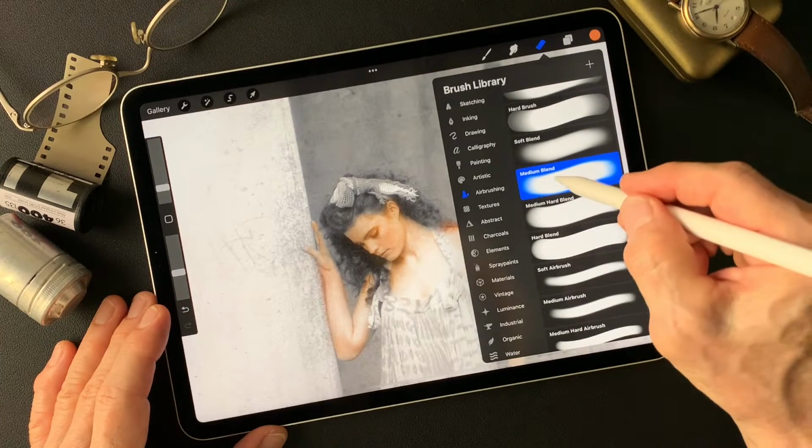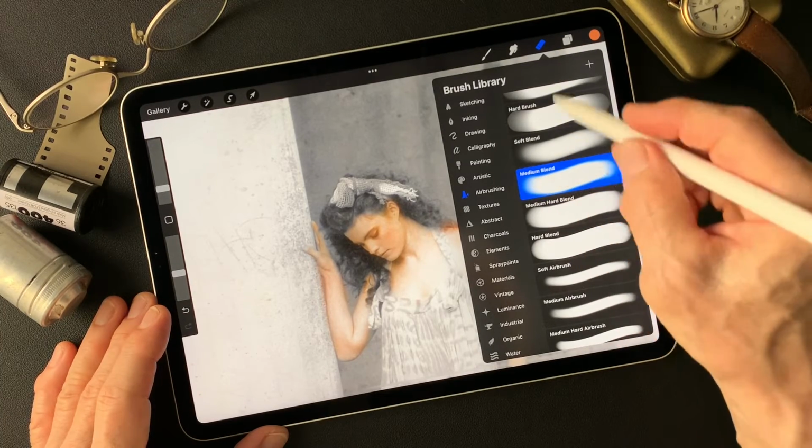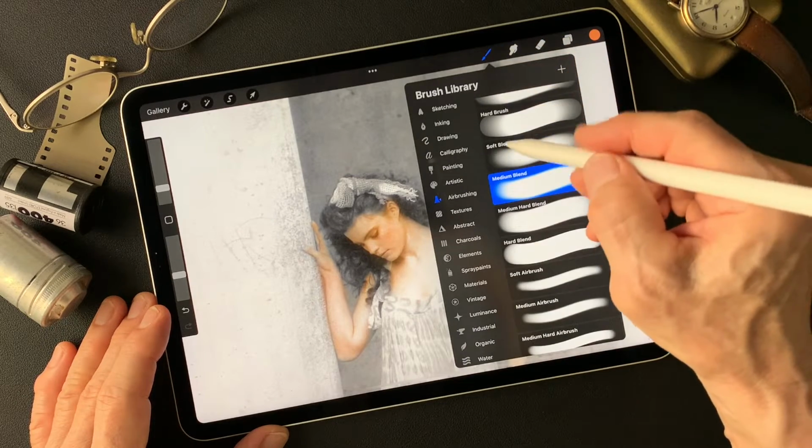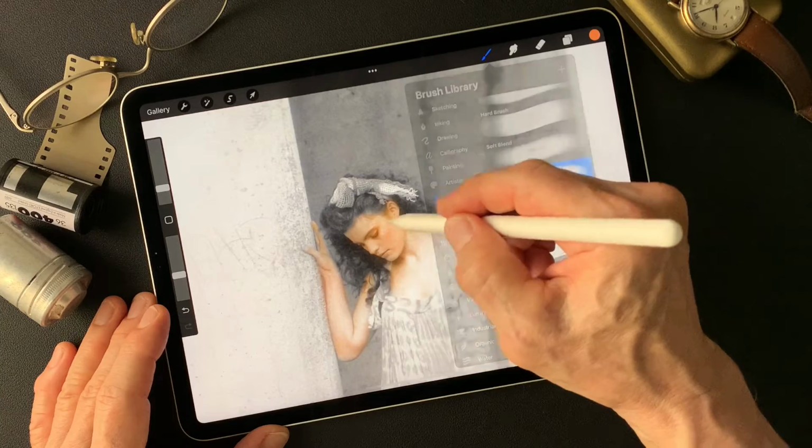Use the eraser tool, same brush. Airbrushing to medium blend for the eraser tool, and brush to medium blend, same thing.